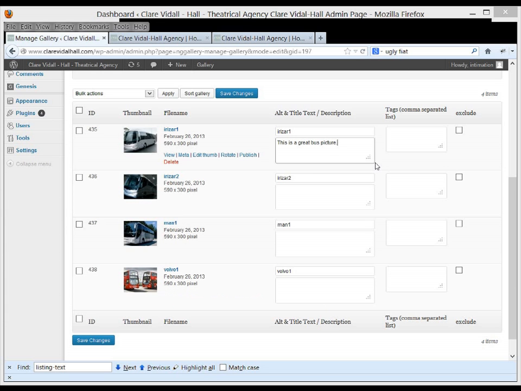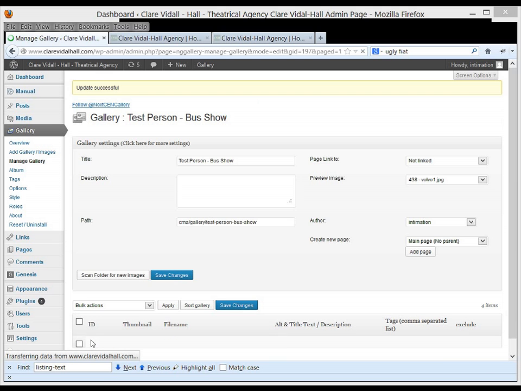And also you can take pictures out, so we can upload them, and you can click on this exclude button, and that basically just suspends it, but it leaves it there. So I've done that, and now I'm just going to save the changes. So now we've got a bus gallery, which is a joy. This will all be deleted, obviously.